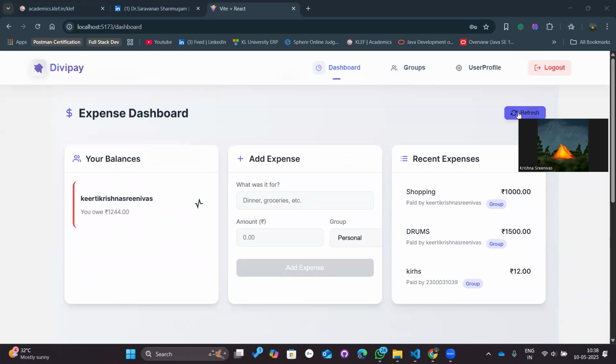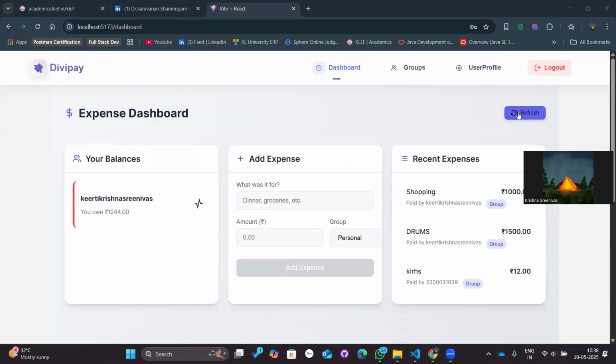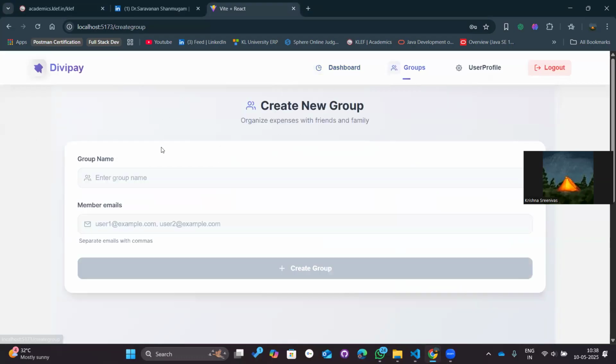This refresh button over here is given so that if there is something which has got updated and we have paid the amount, once we click refresh, it will get connected to the backend, I mean the server, that is Firebase, and it can easily track the updated amount. So this is how the expenses dashboard looks with a group section.